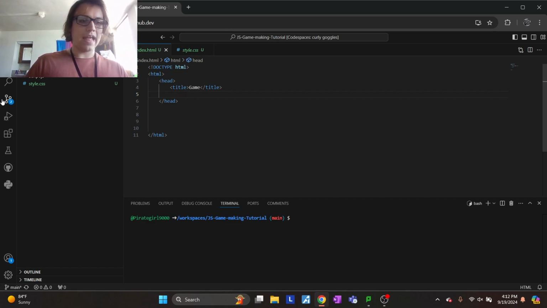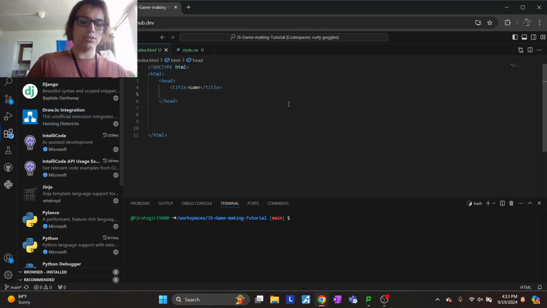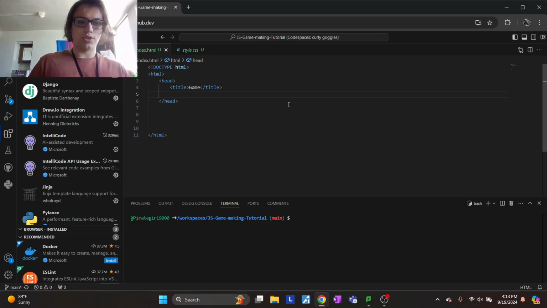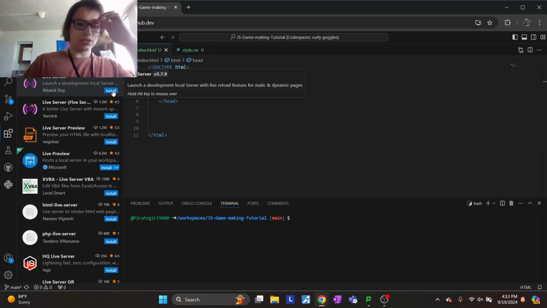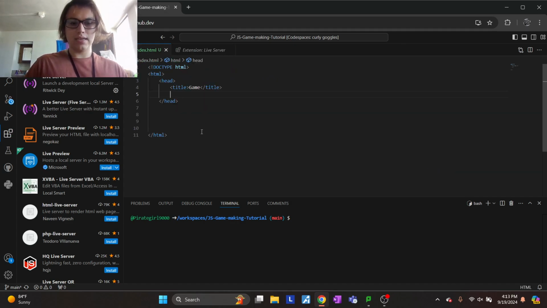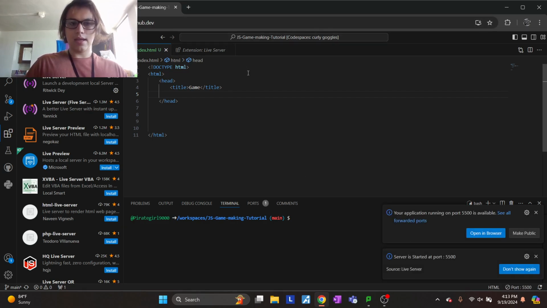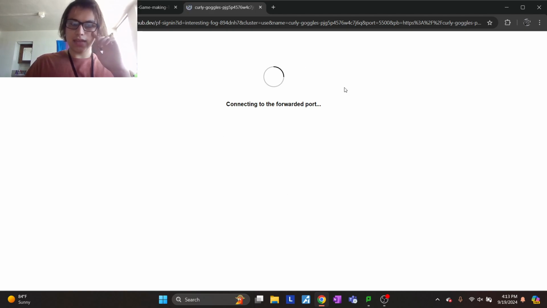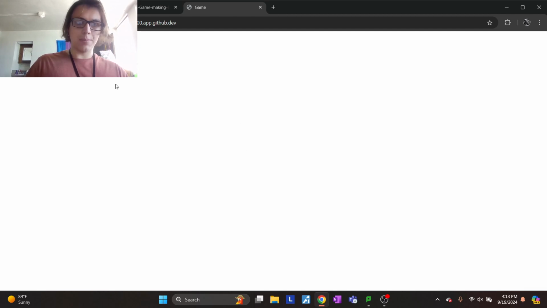Now I'm going to go ahead and add something to my project here via the extensions, and it's Live Server. Now this Live Server is just really useful for testing your code out if it's HTML code, because you can just push things in there and then run it. So here, now that I have it installed, we can see down here in this bottom right corner, we have the Go Live button. I click that, I give it a second, and we're connecting to the forwarded port, and we should see a basic web page.